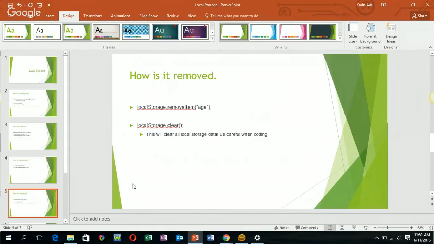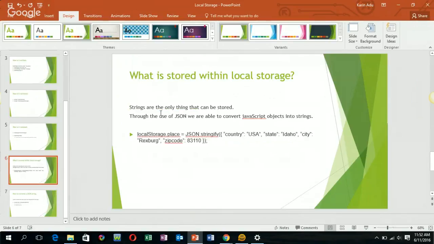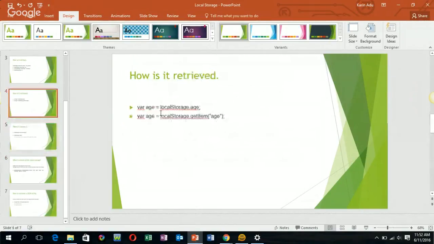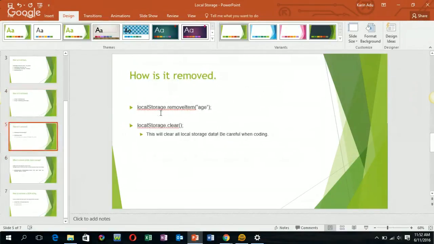Now, how can I remove it from my browser if I don't want it anymore? This is the syntax that I would use: localStorage.removeItem("age"); Now this will actually clear the local storage data, so be careful when you are dealing with your code so that you don't delete data that you don't want out of your local data or your browser.